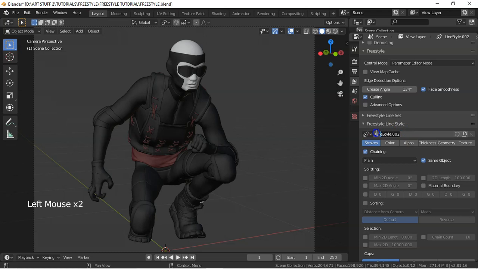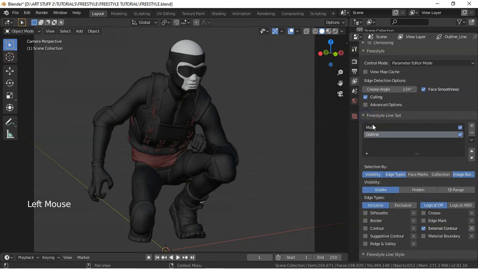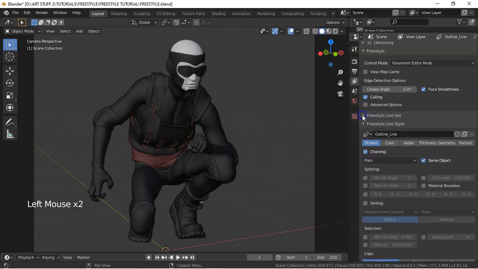This I will rename, just so I know what it is. Because when you close these up, sometimes you don't remember which one you're on. It's pretty good to always name these. So let's style this thing up. Here I got strokes. I'm going to leave this chaining on, and I'm going to turn off same object, because to me I usually get smoother lines that way.